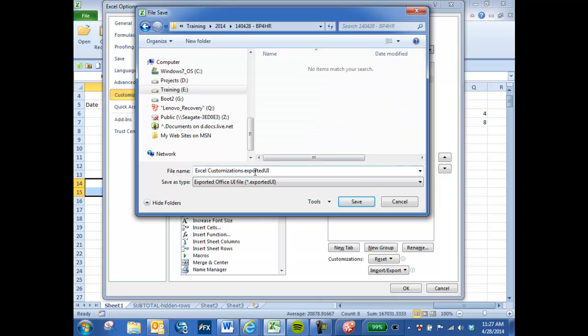And I save this. You can call this exported UI. This is the extension. So Excel customization, you can keep this, or you can call this Everyday Excel. Or put in your own name, and this is your customization. Or you can have office, home versions, or whatever. No need for the extension, this is because of the way I do mine. So you can just key in Everyday Excel, and it will save this as a user interface.